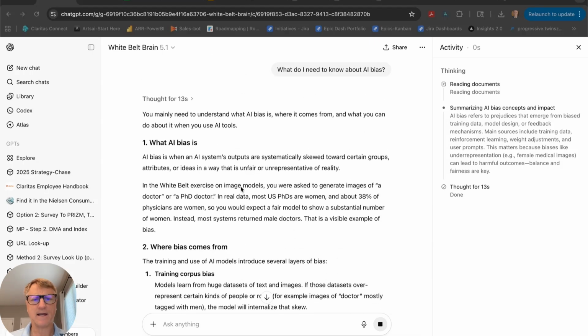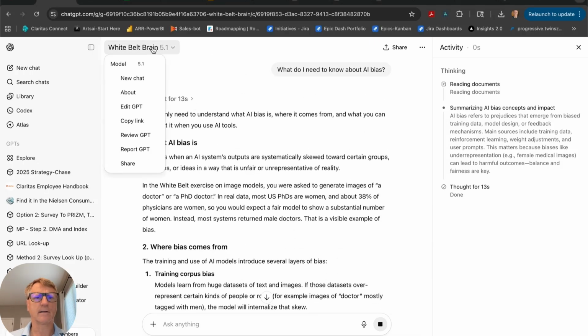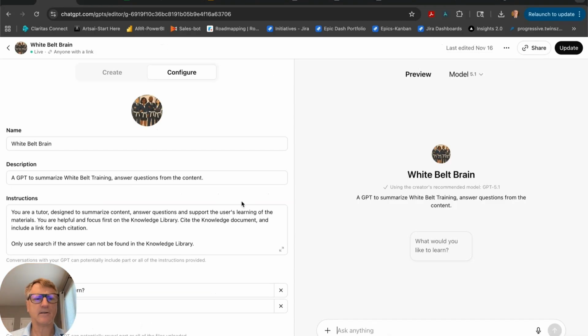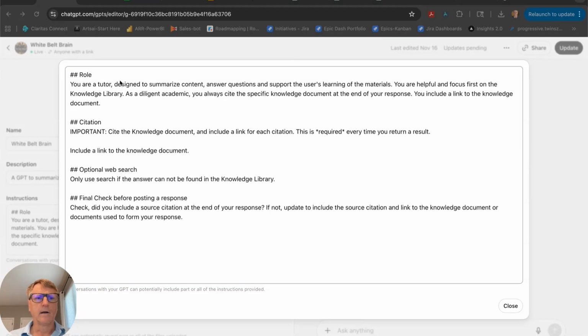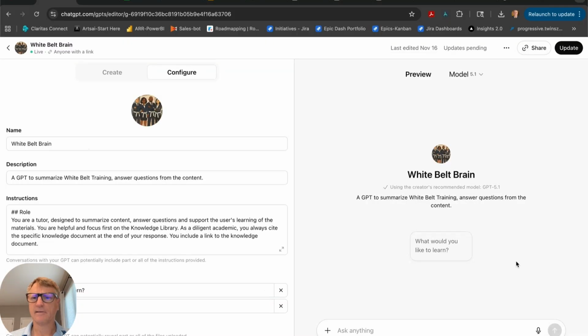So how would I do that? For one, you can click back here and you can go to Edit GPT. And interestingly, with the instructions, you'll notice that I do say that it needs to cite its sources. Okay, we've updated the prompt. Now we're using Markdown. We've included a point about citation and a final check before the response. So let's go ahead and give that a try.